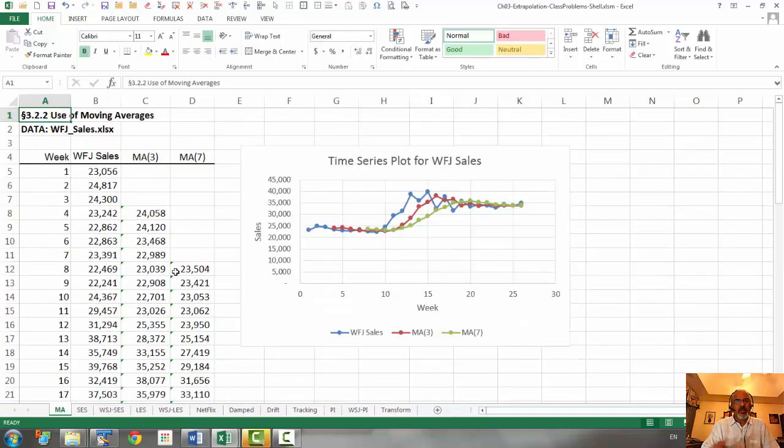Now, some of the other methods we're going to discuss do much better than moving average, so we will move along to the next one, which is the exponential smoothing model.